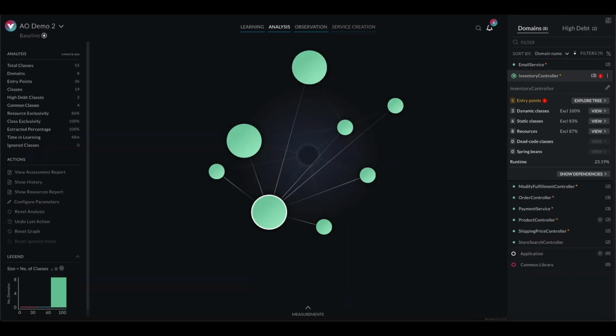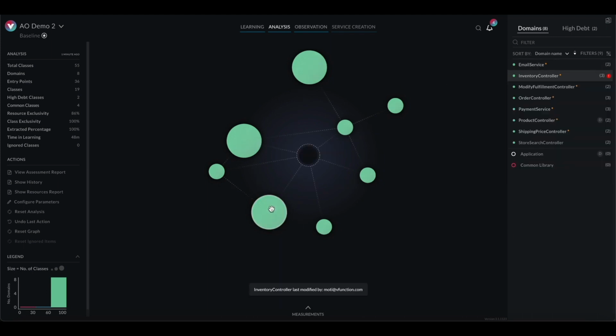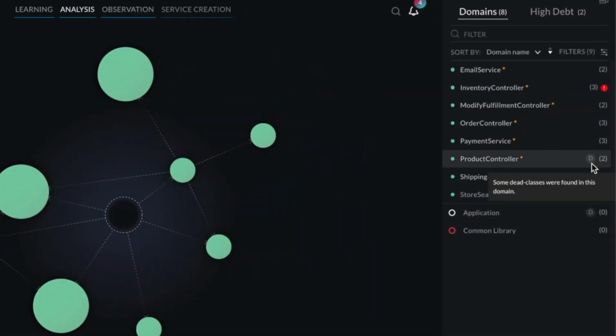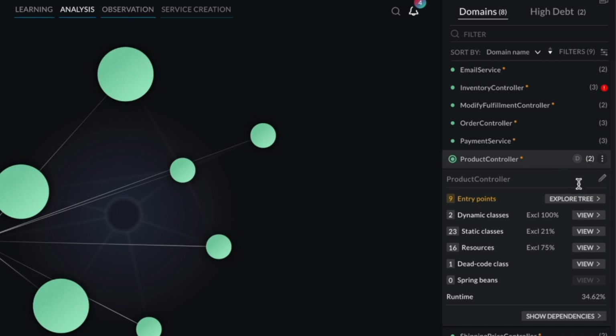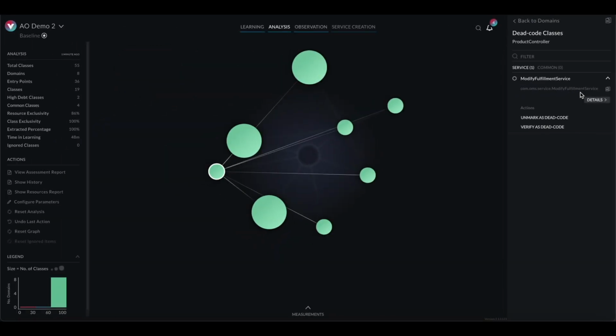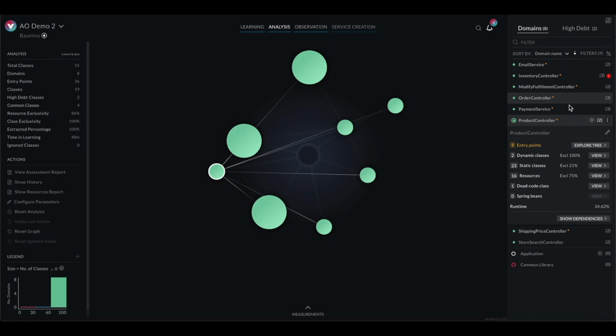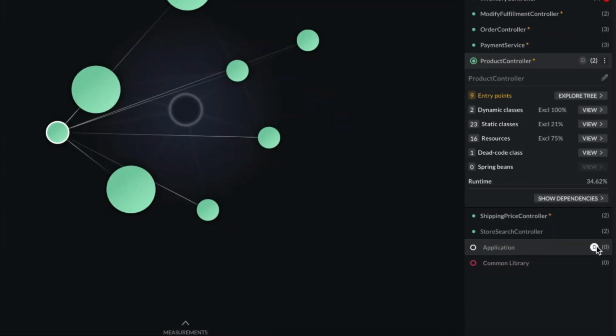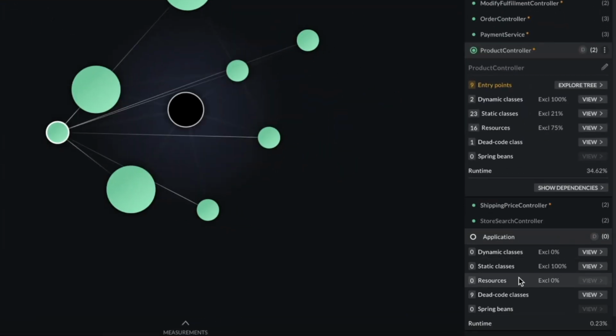Finally, you want to look at dead code. We have the D badge, signifying dead code, on the product domain and on the app itself. Looking at the product domain, the dead code class is the Modify Fulfillment Service class that can be removed from the code. Under the application, we will see all the classes that were not executed at all during the learning or dynamic analysis phase.